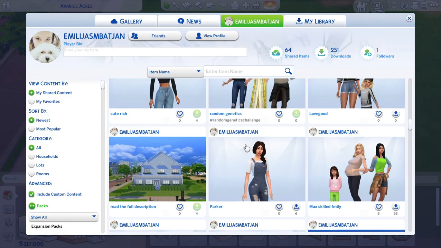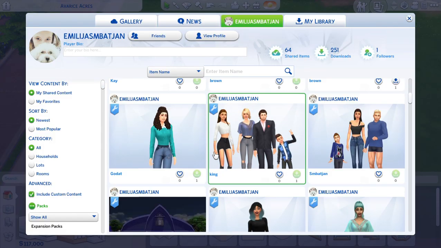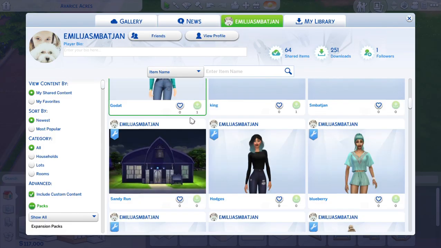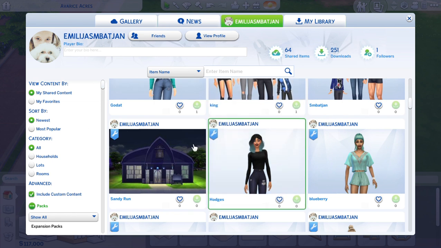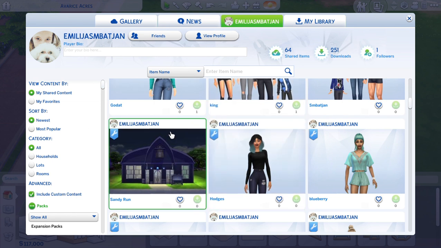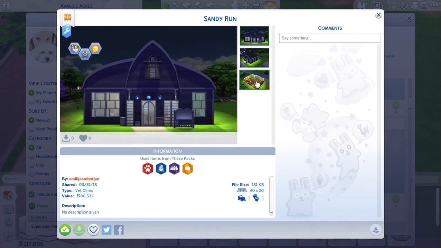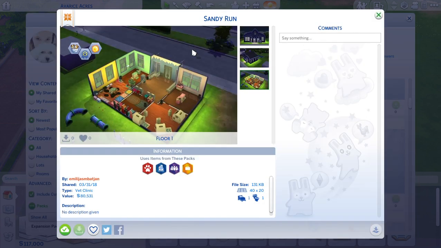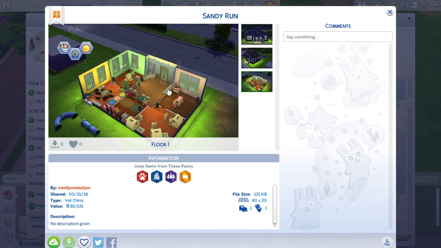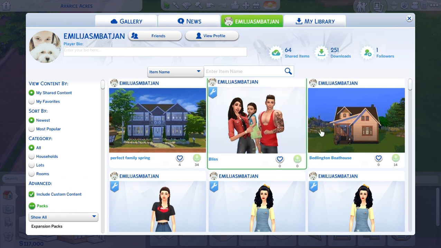Anyway, so I have some houses. I'm sorry, I'm sick. This is not a house. This I think is a vet. Yeah. So as you can see, even at the vet, it's horrible. Yeah. So there's some houses.